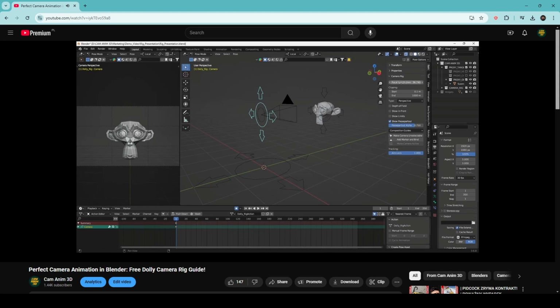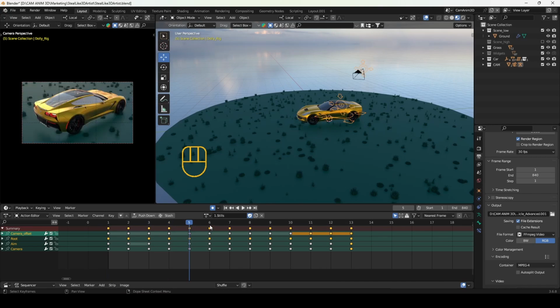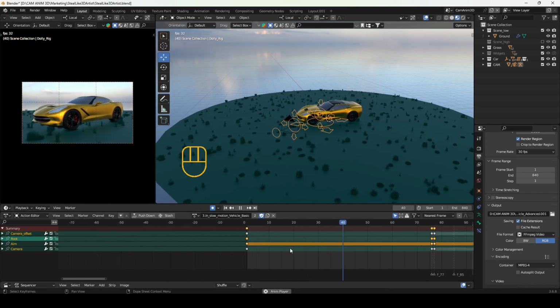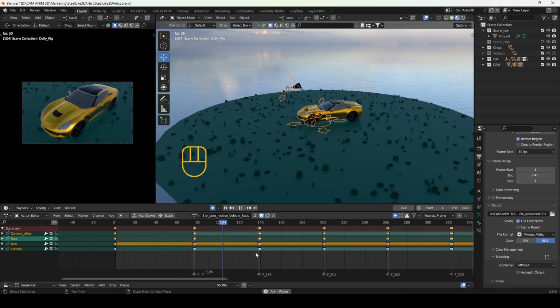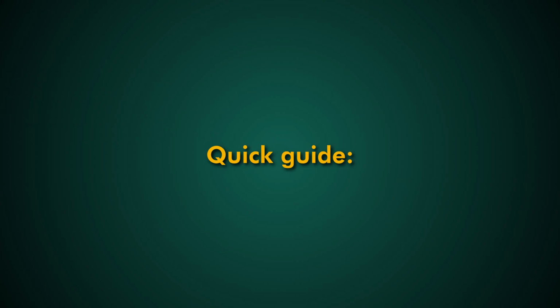To highlight a few benefits, it offers full control over framing, camera parameters, and movement. Plus, it lets you store multiple setups within a single project file. We'll be using this technique to create both stunning stills and smooth animations.